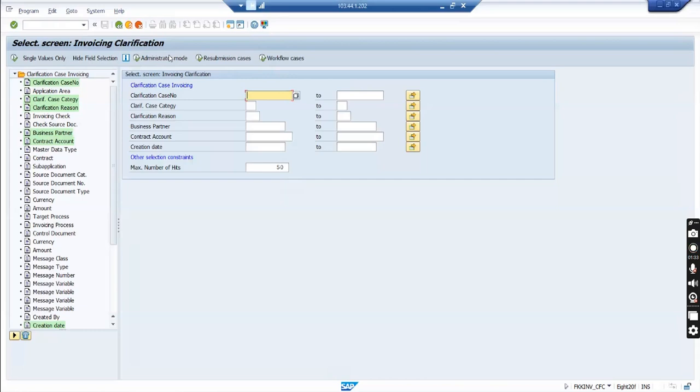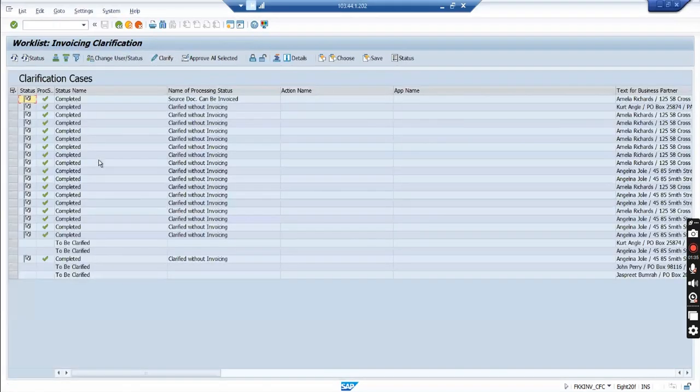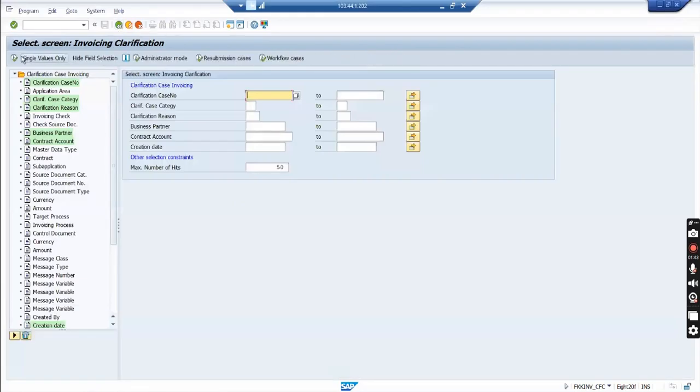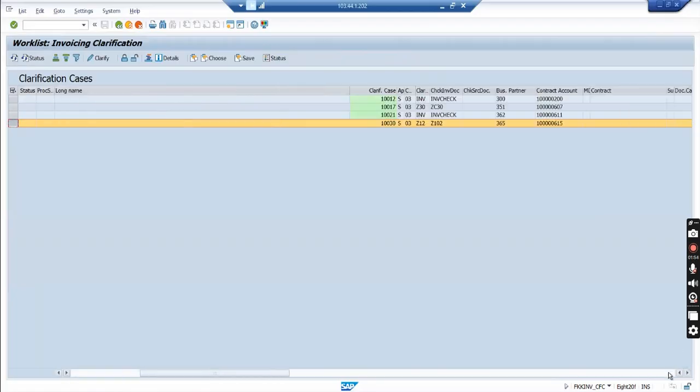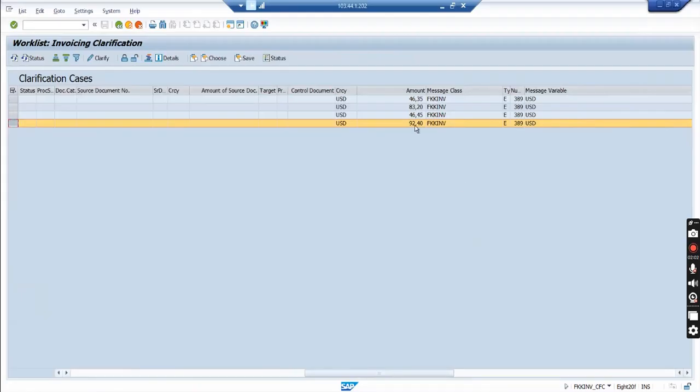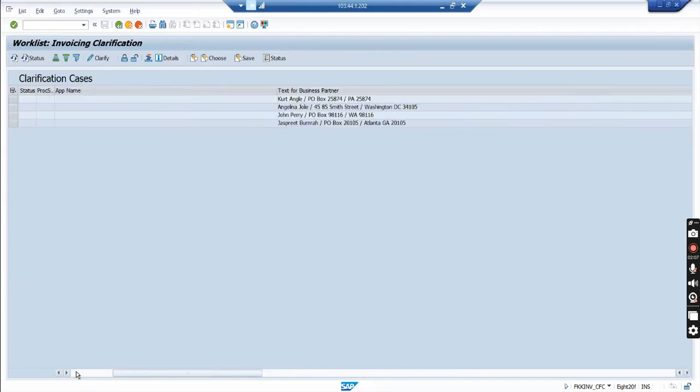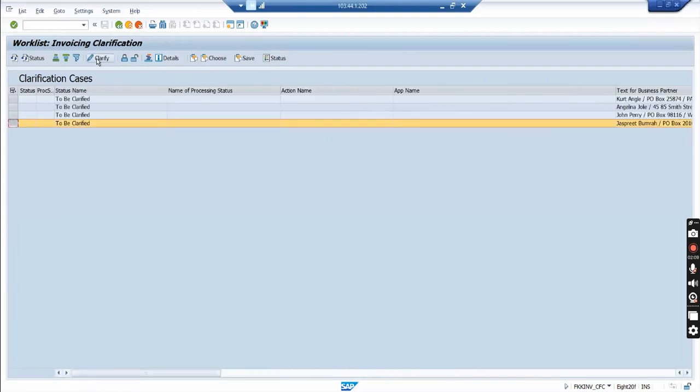So if I go in admin mode, I can see all the items that have happened, completed or open. So I'll go back and press F8. Only the open items will be shown to me. Four items are there, and the last one, Jasprit Bumrah, is ours. Here I can see clarification case 130, Z12, Z102, and the amount. We can change the layout, like which fields I want to see. Now I will select and clarify.